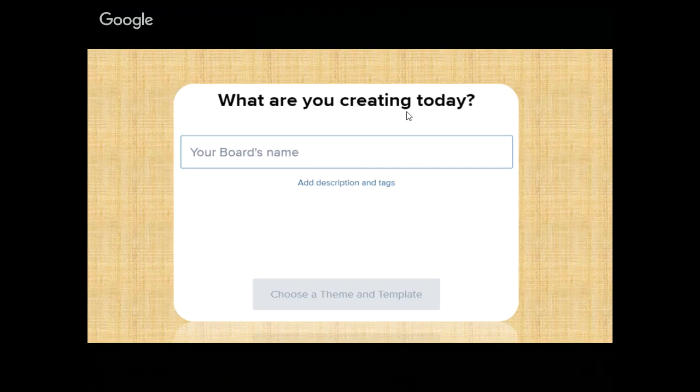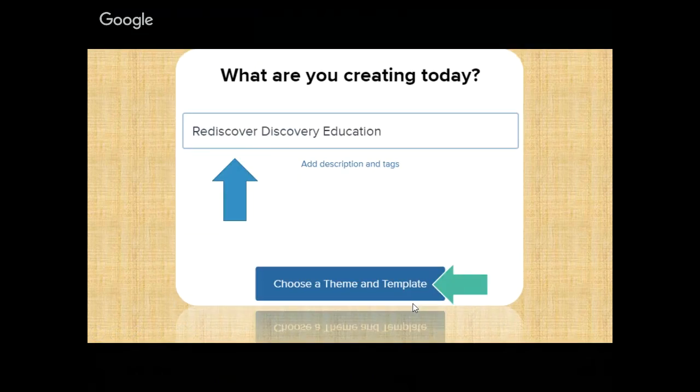Next, you'll have to give your board a name. If you have multiple classes, you can just say this is my first morning math class, evening math class, or different subjects. Once you type in a name for your board, the blue button at the bottom, well, it's gray right now, but it says choose a theme and template, will change and be highlighted blue. So I'm going to put down Rediscover Discovery Education because that's what we're talking about, and see how it changed from gray to blue. Now you can choose a theme and a template.